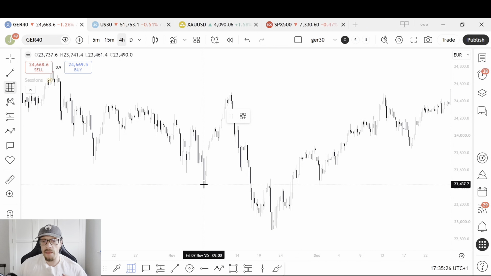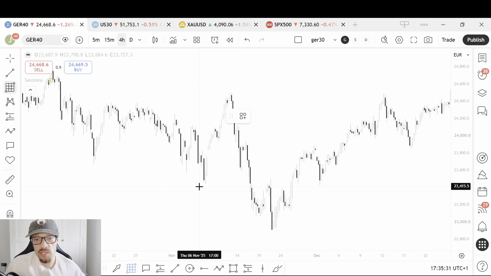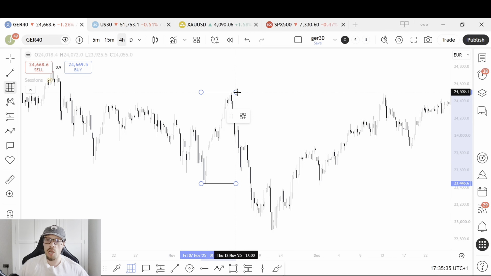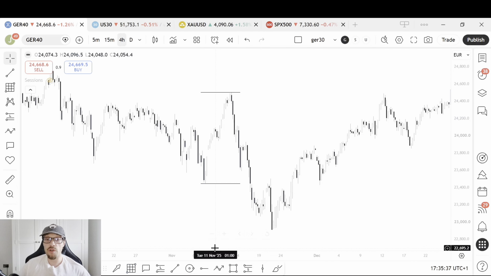I'll start at the low. We include the wicks, always going left to right. You need to make sure of this. This is very confusing at the start. We're going to trace this all the way up to the top, okay? Now that is your first range marked.